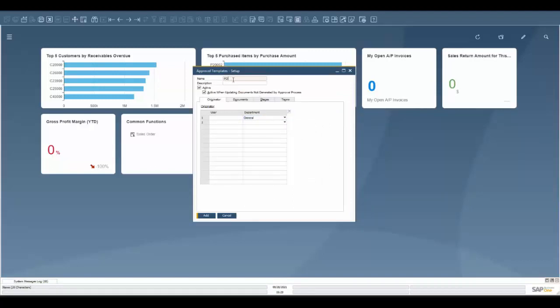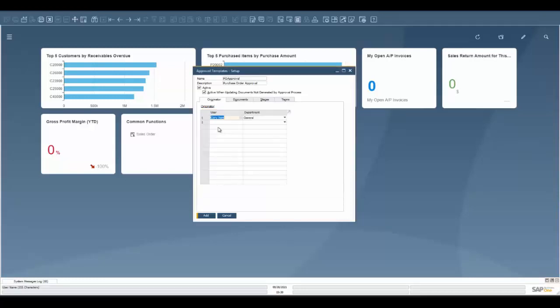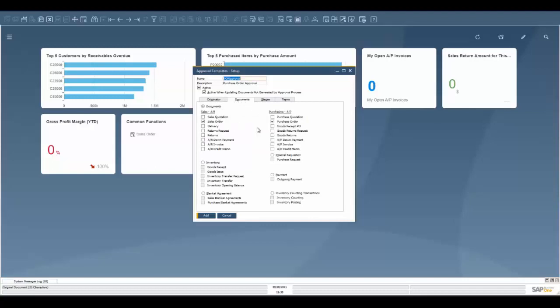So same thing here. Let's call this purchase order approval. And who does this apply to? Now let's set up a user here. And we'll go ahead and pick this user here. Now it's going to apply to this user only, and you can set up as many of these as you'd like here. We're going to go to Documents, and what does this apply to? We're going to call this the purchase order here. So we're going to point to that specific document there.